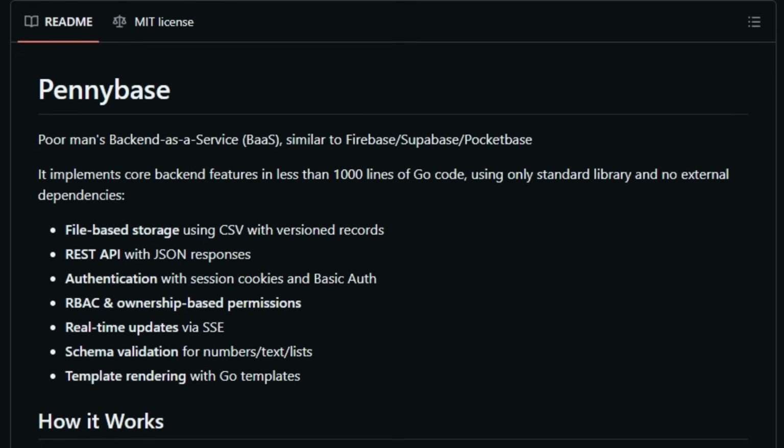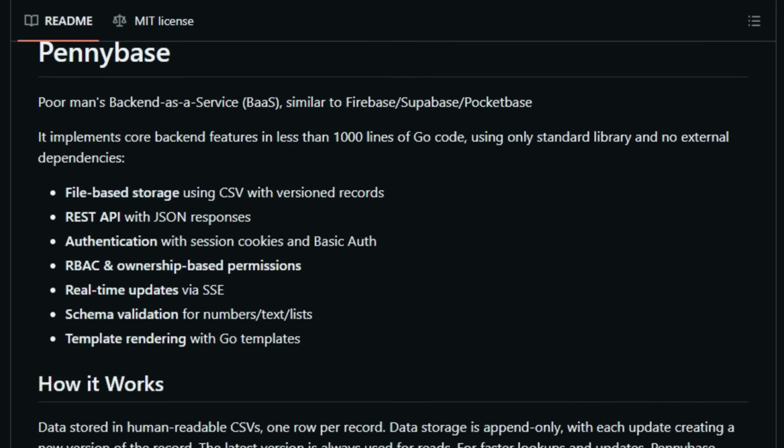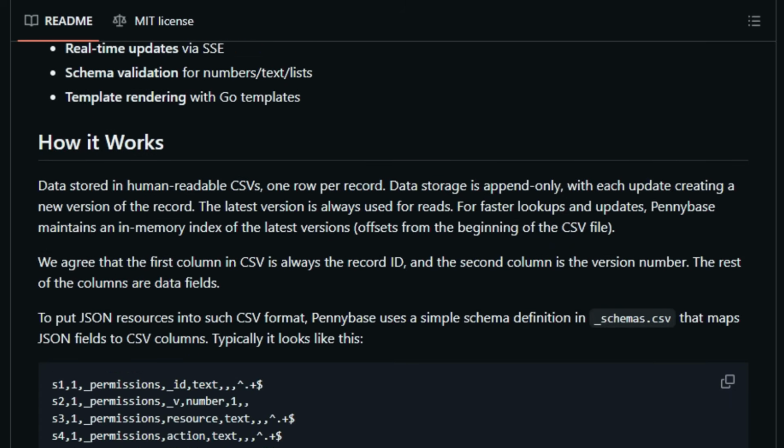It uses human-readable CSV files for storage and implements version-dependent records, complete with in-memory indexing so your data remains fast and accessible. You get RESTful JSON APIs, session cookies and basic auth, real-time updates via server-sent events, RBAC and ownership-based permissions, all without a database server.